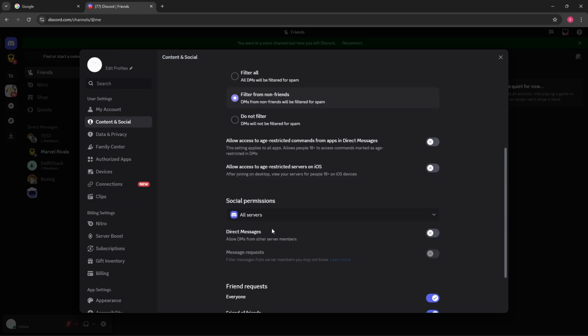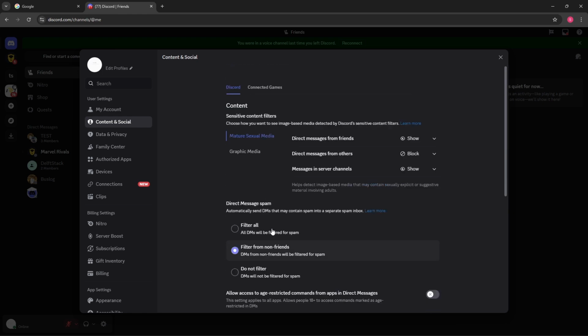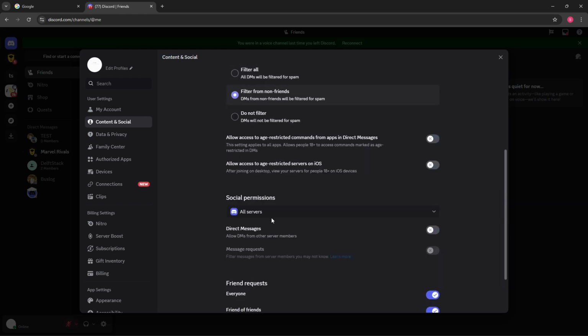So on this tab, you can filter out things about the social and the messages when it comes to your servers, and just make sure that this is turned off to turn off your DMs in Discord.